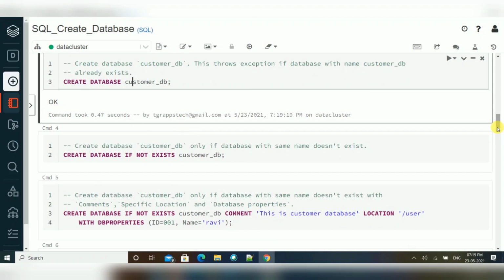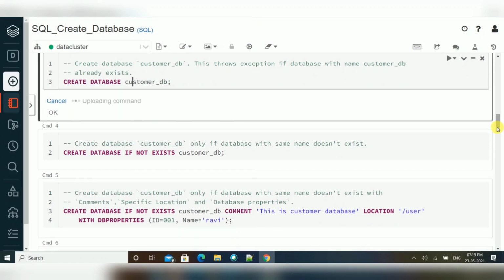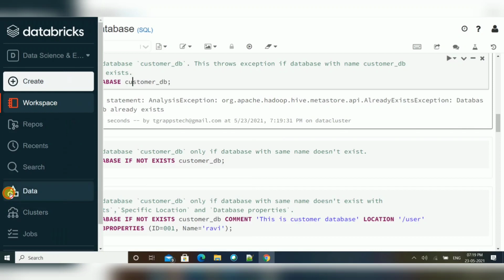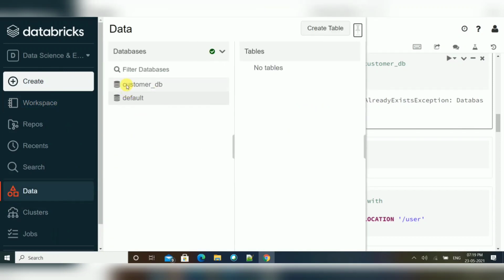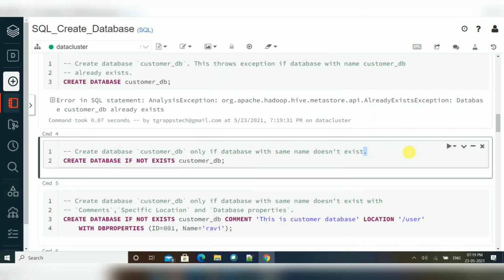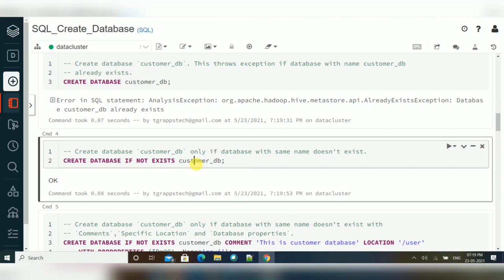Then if you try to create it again, what will happen? It will throw an exception. Why? Because we are not using if not exists. Because the database is already created and available, you can verify that. So the database is available. If you want to create it again, but if it is available you want to ignore that, then you can use the if not exists option. If the database is already available, it will ignore that. It won't raise any exception. You can see this now.